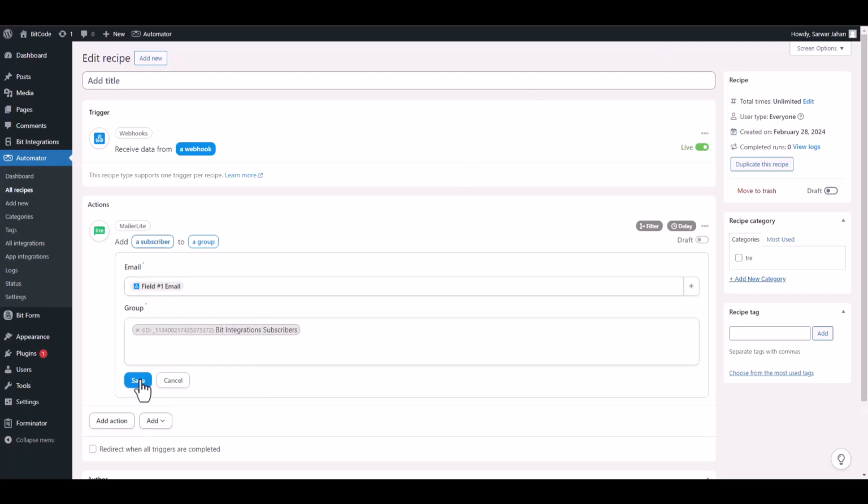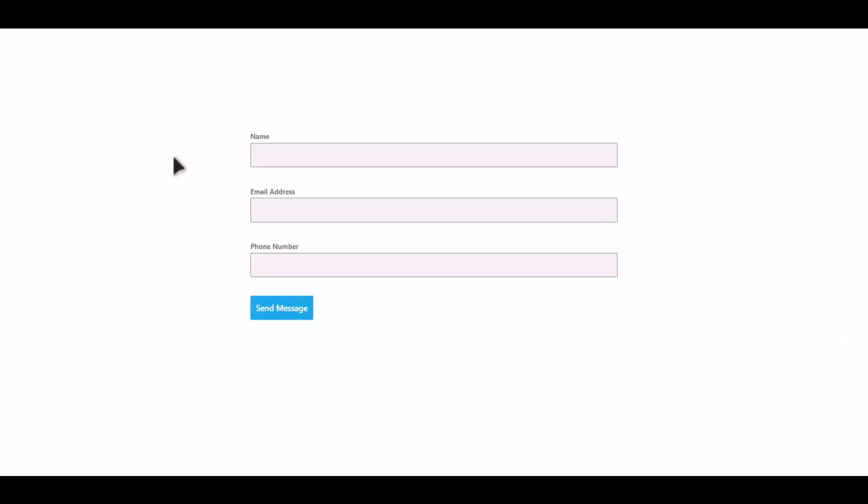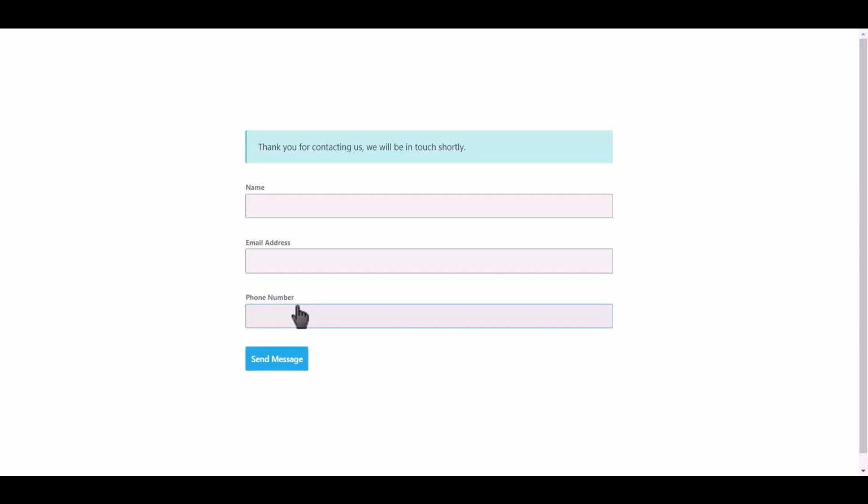Save it. Activate the recipe. Let's submit a form. Click on Send Message. Form submitted successfully.